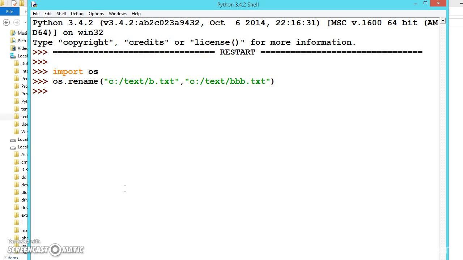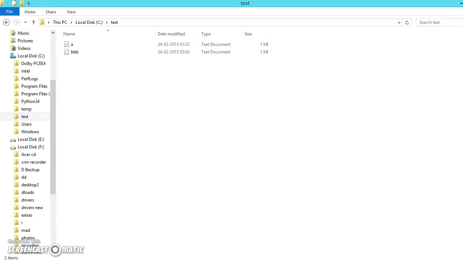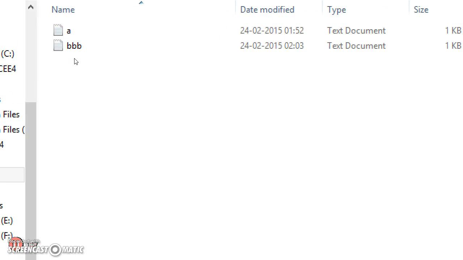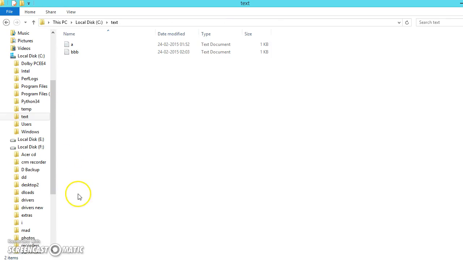I think we have successfully renamed our file. Let us look into the file. See here, we have changed the name of the file using the module OS. And now let us remove the entire file.